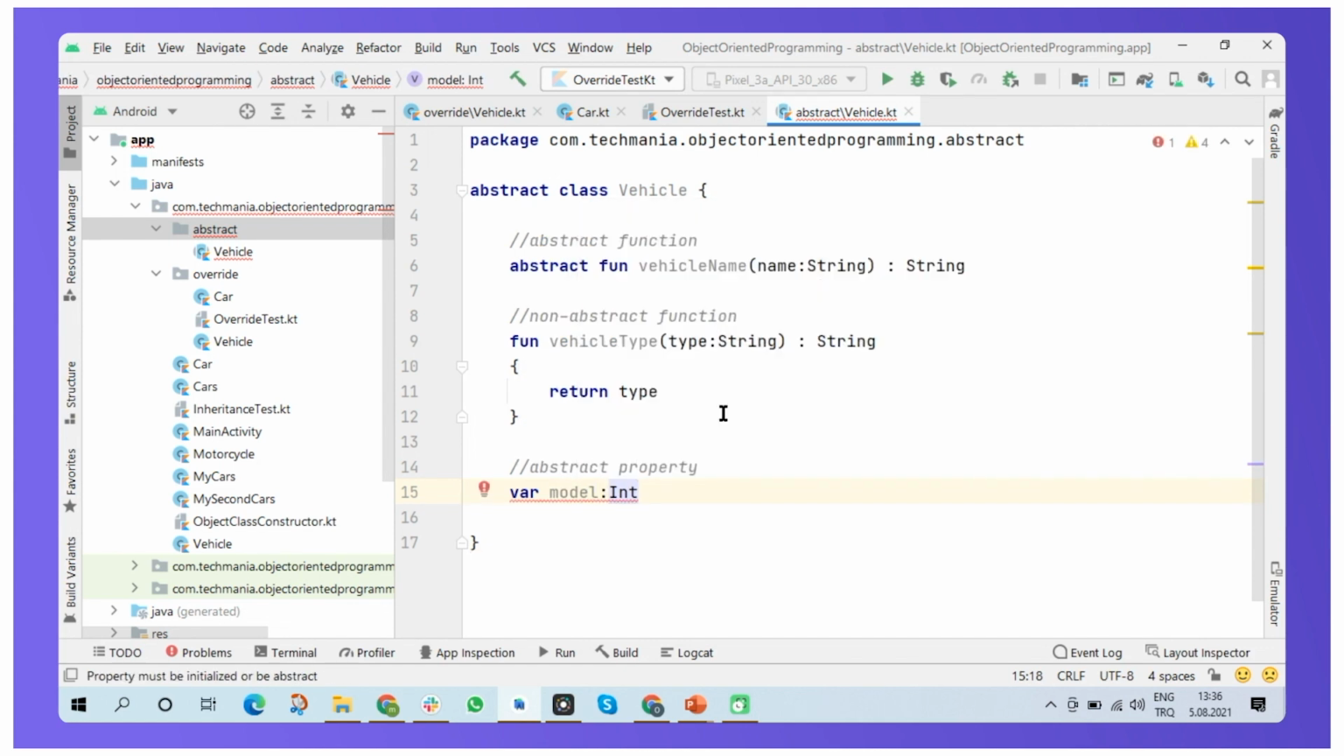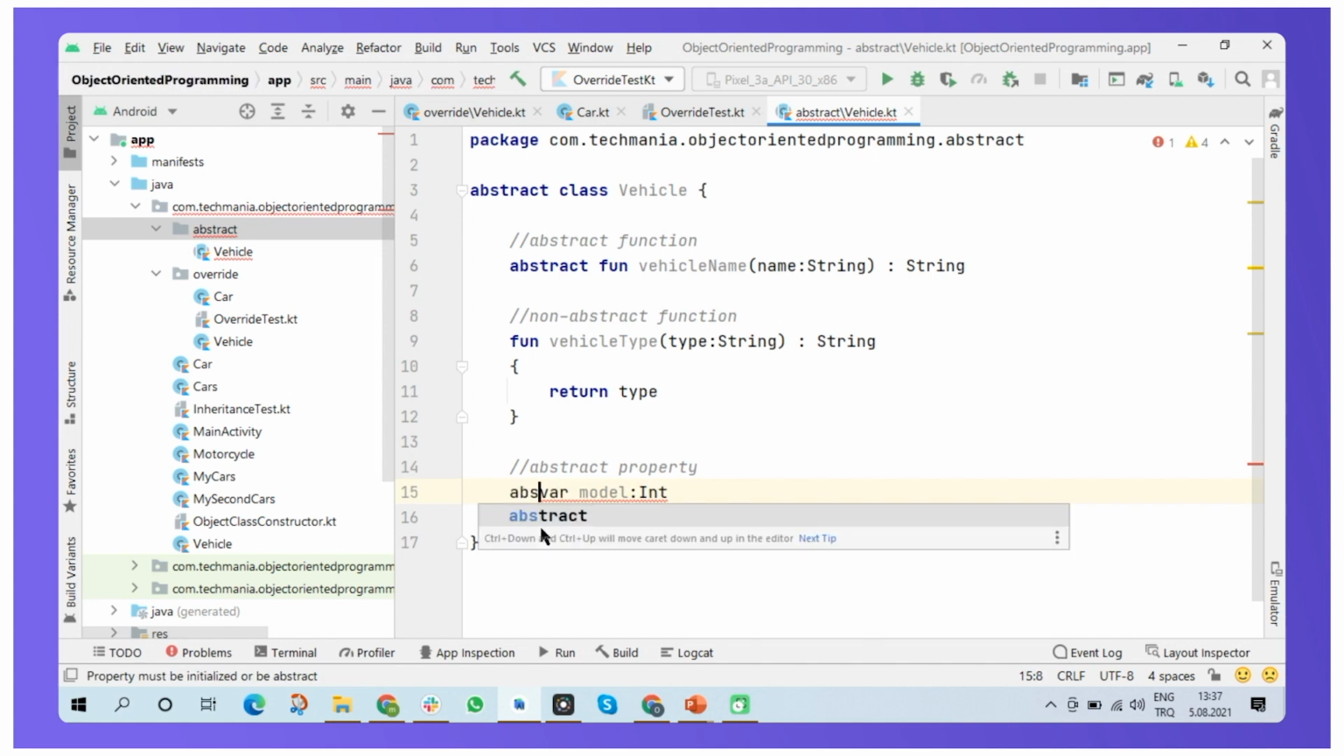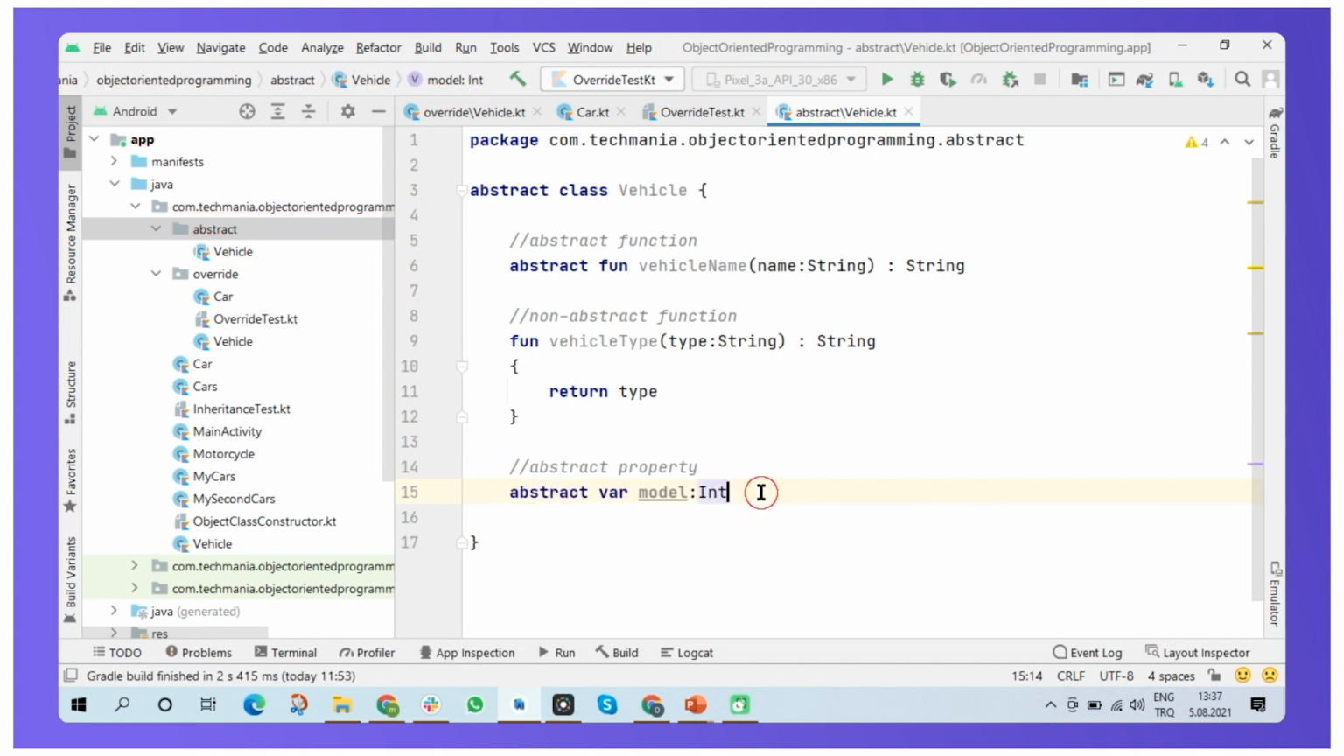First of all, I'll define a property named model of type string. If I leave it that way, Android Studio does give us a warning. In other words, I've got to make this variable abstract or initialize it. So I'm going to make this variable abstract. I write the keyword abstract before the var statement.